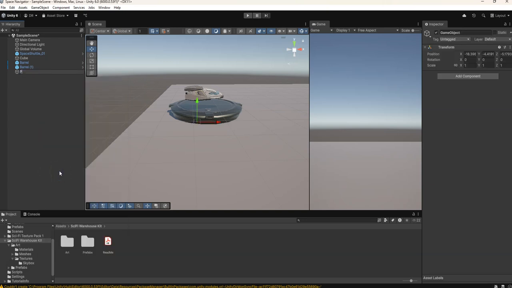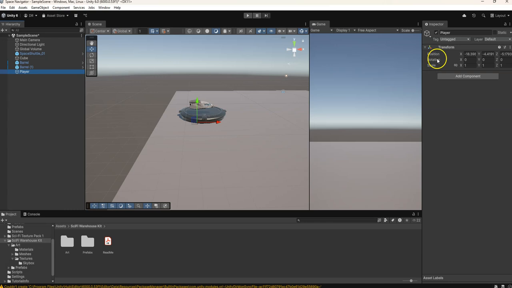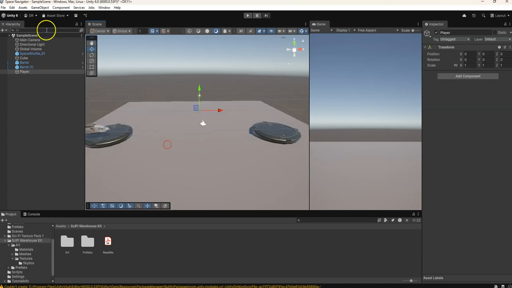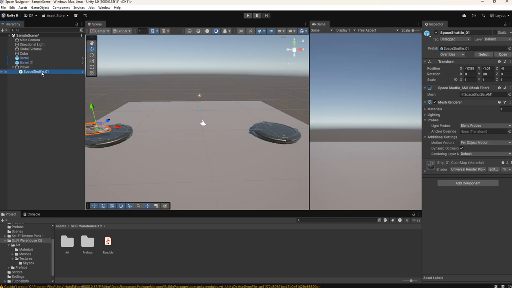And let's just go ahead and call this the player. And we're going to start by making sure that this player object, you can see right now it's right here. I actually want to reset the transform on that just so that it's centered. And so you can see it now exists all the way over here. And I'm going to move the shuttle into the player object as well.